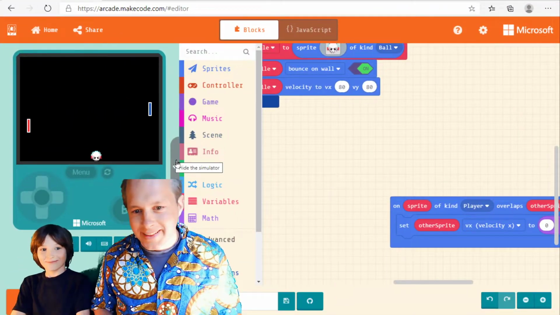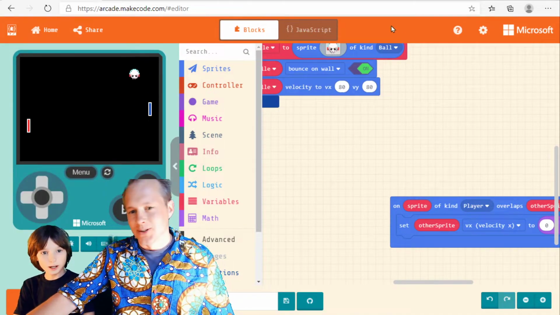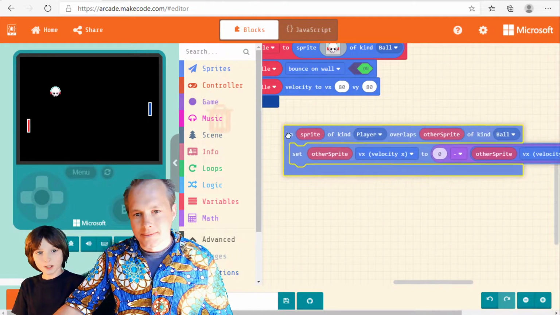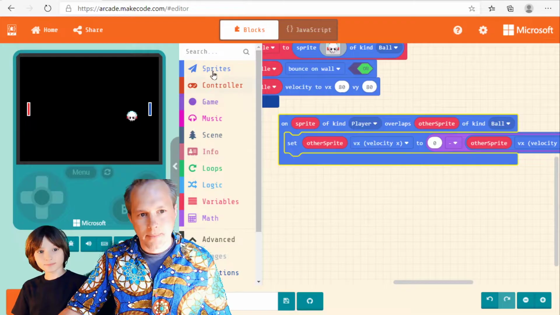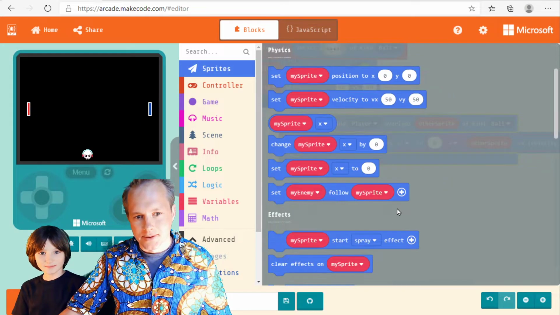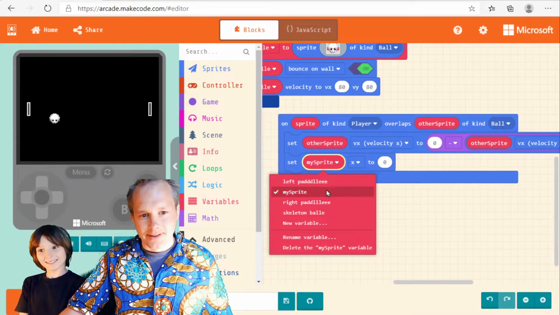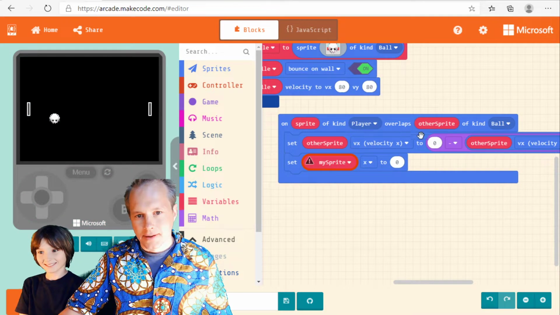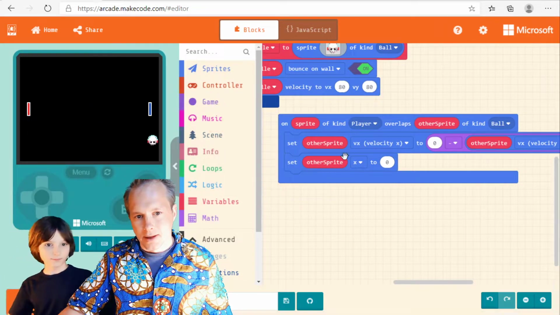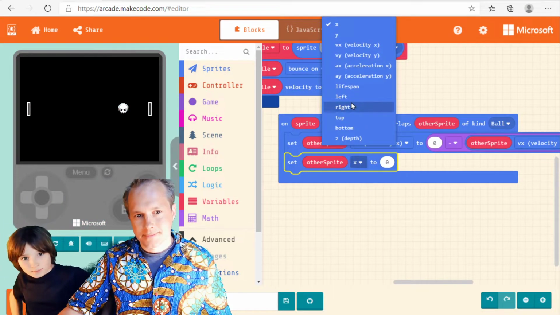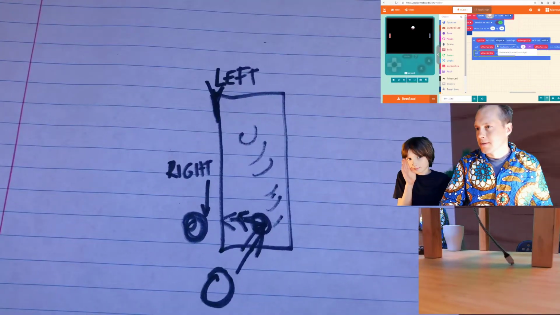All right, we're going to say that the right of the other sprite should equal the left of the paddle. And I lost Emil here. He's playing now. Okay, I'll stop. So we're going to say the left of the other sprite, which is my ball. No, the right of the ball. The right of the ball.